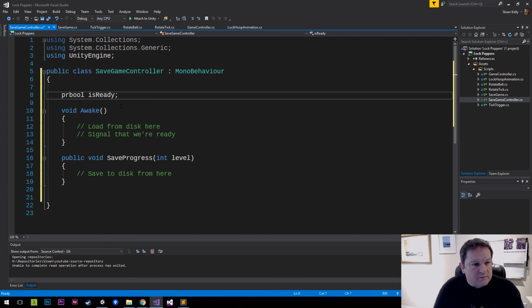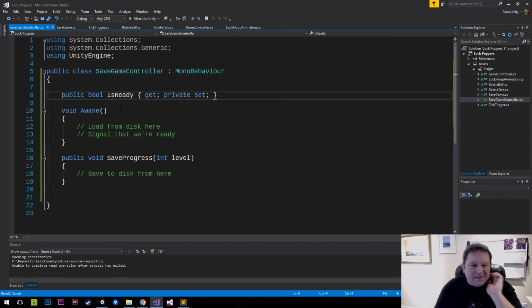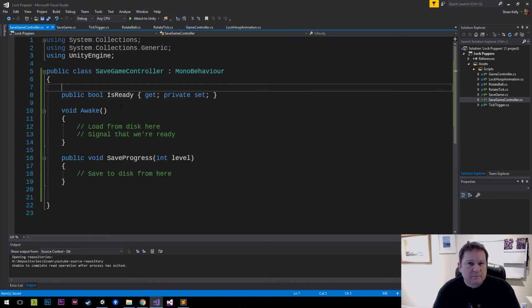And actually, sorry, that's going to be public. And that is going to be property set. Now the reason why I want to make it, well, actually it doesn't need to be a property. It's just I don't want people to write to it from the outside. So I could make it a field, and then I could do hide in inspector, because I don't want designers to be able to tap it inside the inspector.